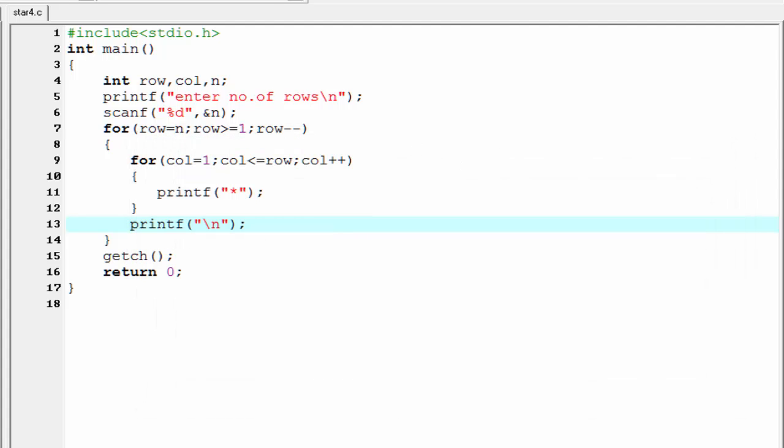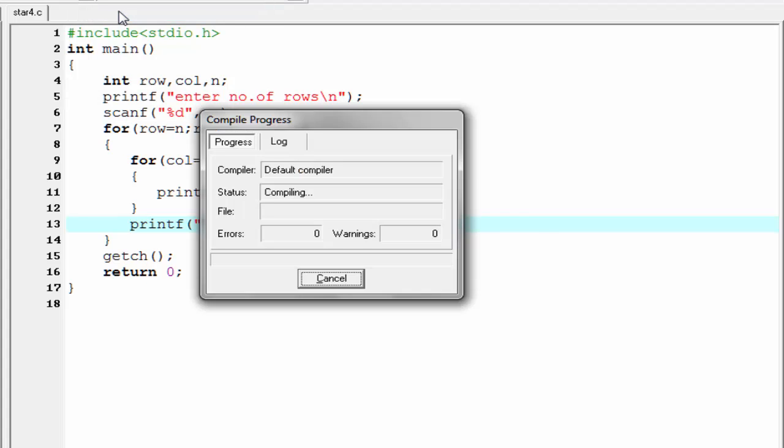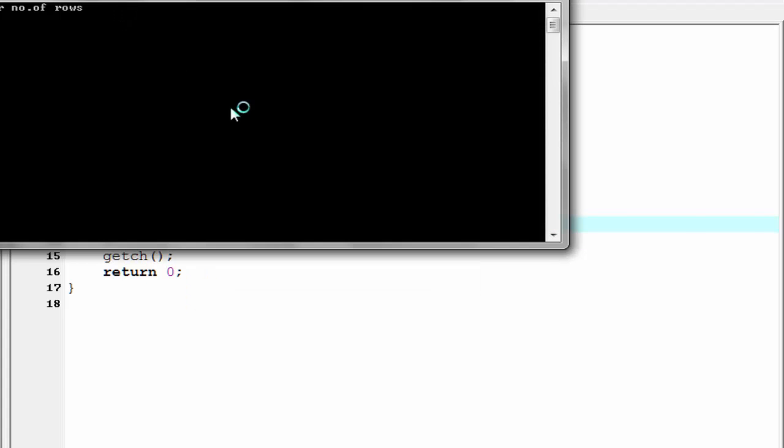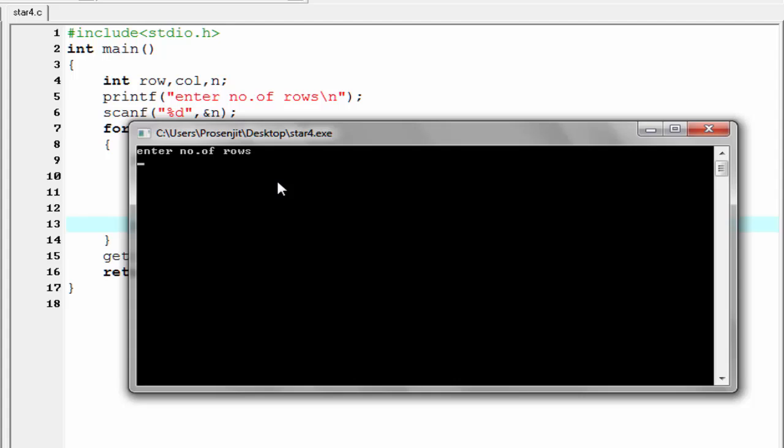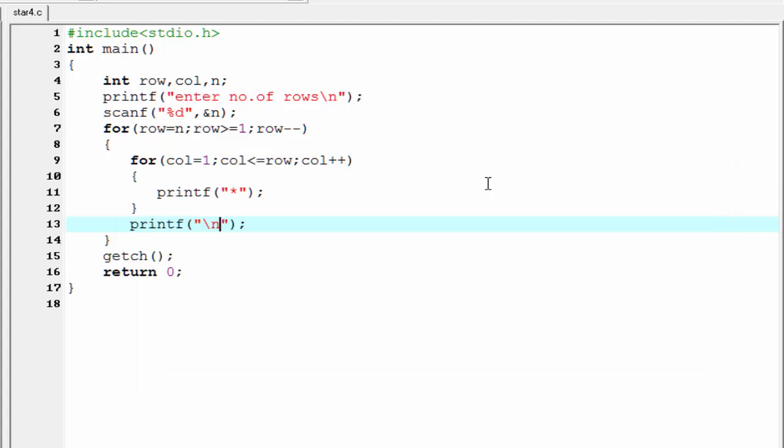Let's check it for another value. Compile it and run it. Enter number of rows. I am going to enter 10. And the output is this.